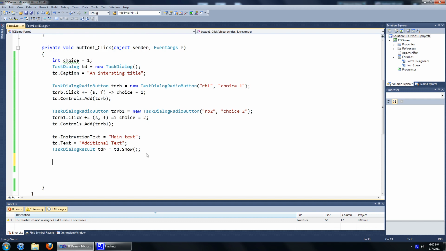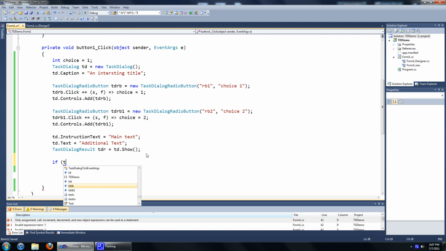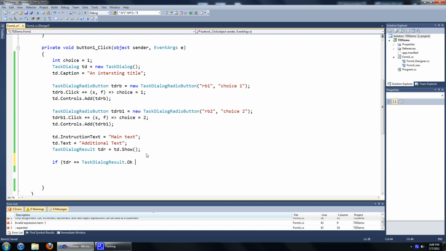So let's add the code for this. So if we'll have to check if the user pressed OK first, so TDR equals to task dialog result dot OK. And we'll have to use the two and signs because it's an inclusive or. Choice equals to 1.